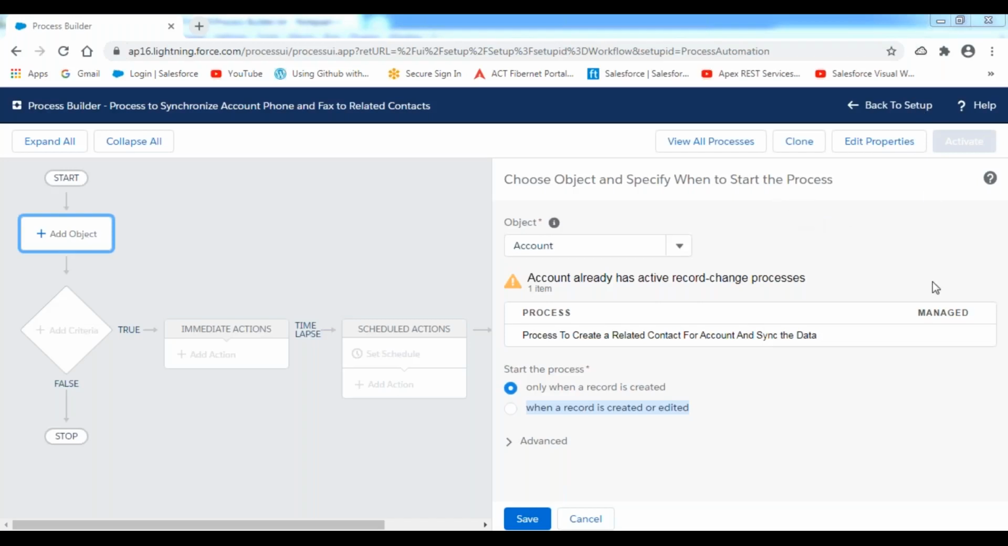The process has to be invoked whenever a record has been created and edited. Because initially, whenever I'm creating the account record, it is creating the related contact records. Suppose in future, if you modify this account record phone number, it has to reflect the changes back to that respective contact record. So here, I want to invoke my process whenever a record is created or edited, in both the cases. Now, click on save.